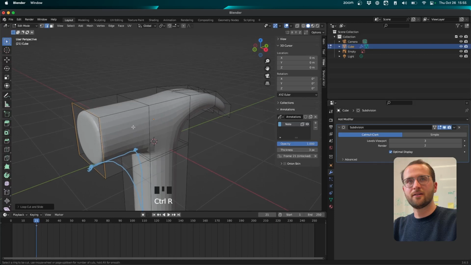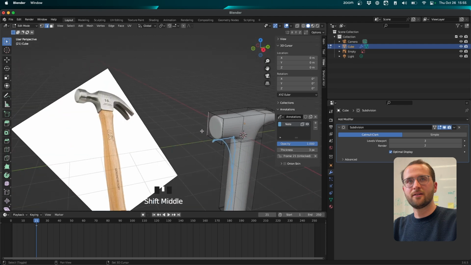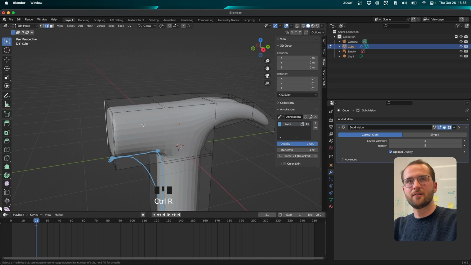One more thing is if you press Control R, and then scroll, you can increase the amount of rings you add. So what I'm gonna do is maybe add this little notch over here. So I press Control R, I scroll, and that gives me the outline of this notch. And maybe I'll add one more right over there. And now I can scale this region to be a little bit smaller, so we have this notch.